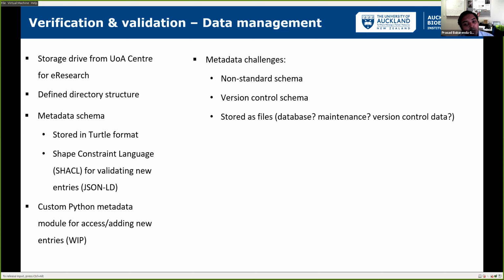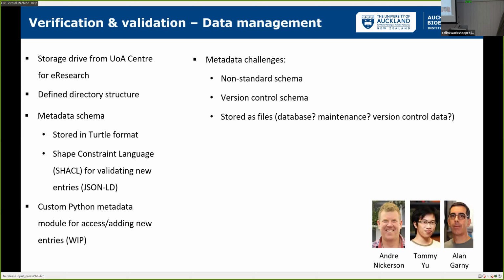Now, we are currently storing the metadata as files. Should we be using a database? How do we maintain such a database? We've got 5 or 6 people in the group. Do we have the resources to do that? We want to keep things as simple as possible. And then how do we go about version controlling the data itself? So these are still questions, and we really need to get some advice from the community on how we can help solve that problem.